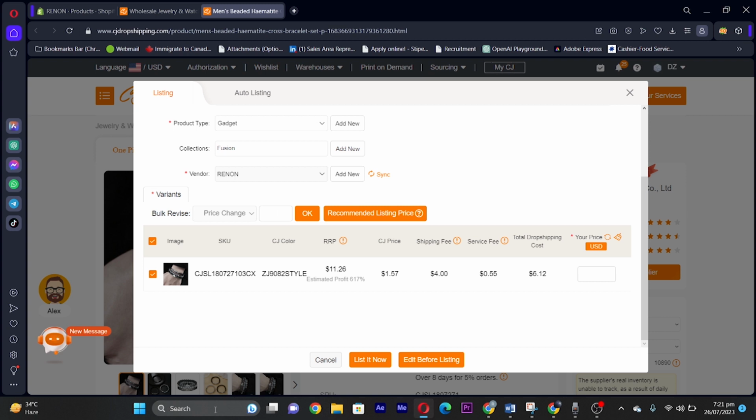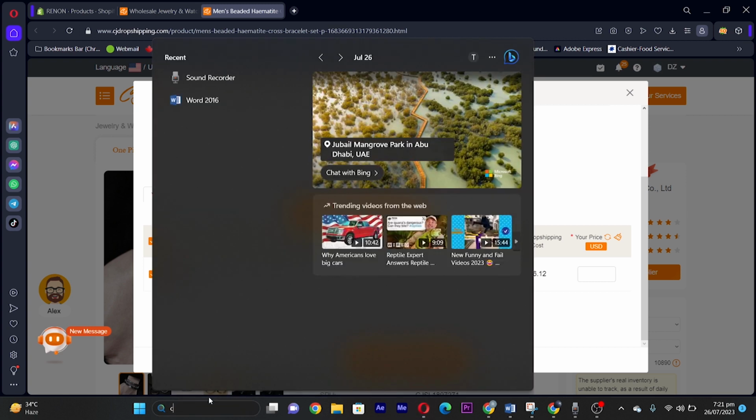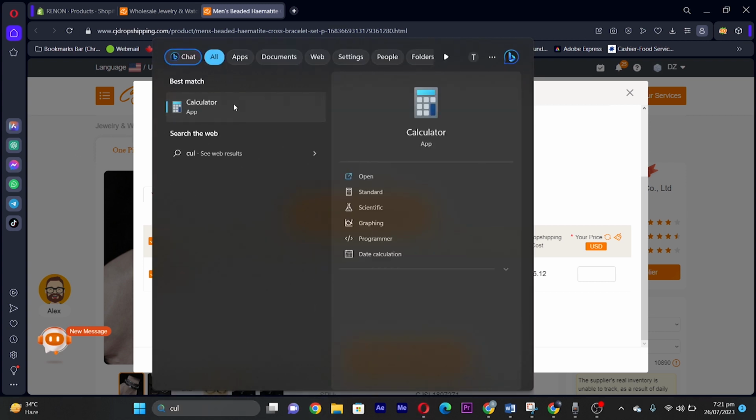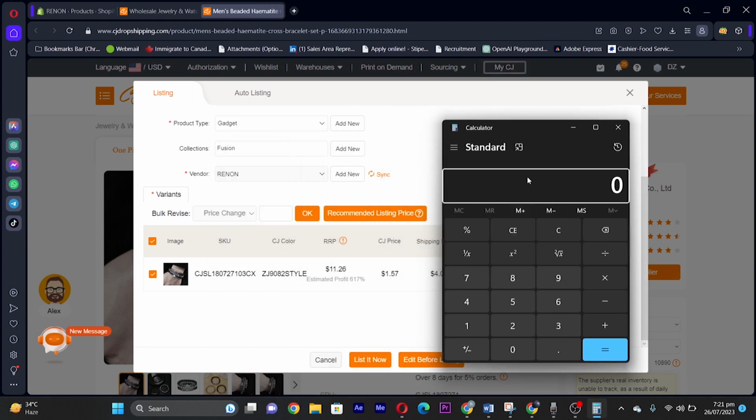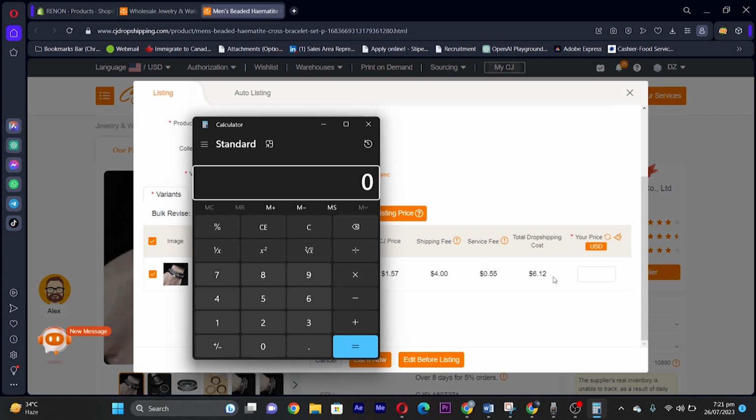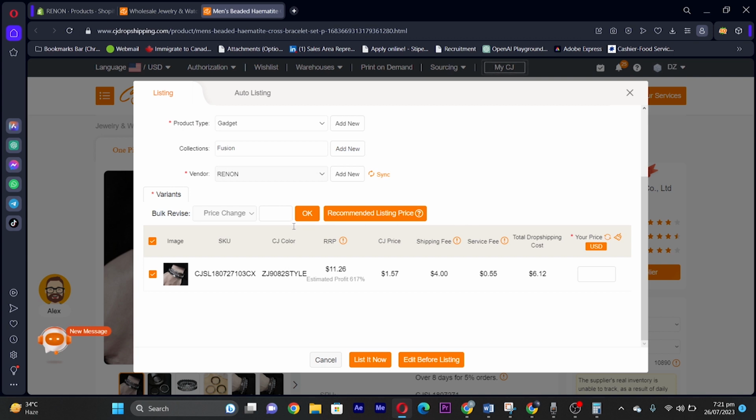How can you calculate the price? The simple formula is to open the calculator, and there you can just multiply by 2. So what is the total cost? 6.12. We're going to multiply it by 2. 12.24 is the selling price.